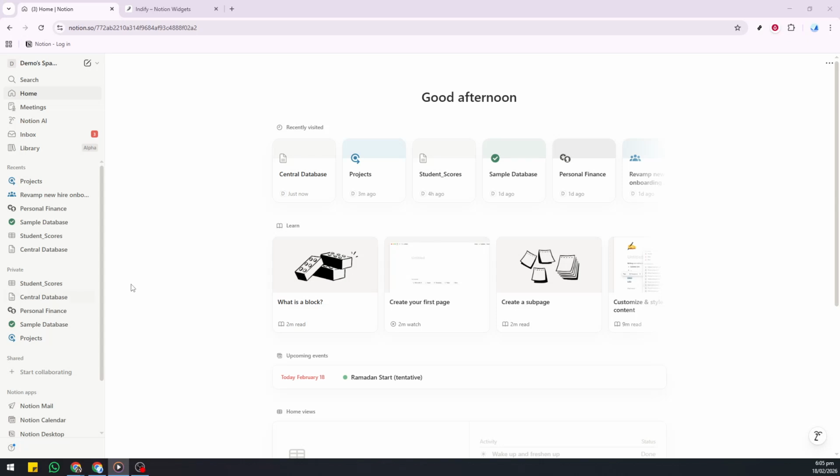In today's video, I'm going to teach you how to add a countdown timer in Notion. By the end, you'll have a live, auto-updating timer embedded right inside your workspace, perfect for launches, deadlines, or events.